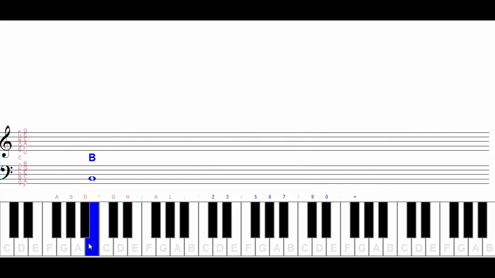A, B, C, D, E, F, and G. If we do that again, remember when we said that our staff has 5 lines and 4 spaces? Look, this A starts on a space. The next note goes to a line, space, line, space, line, space. A, B, C, D, E, F, and G.